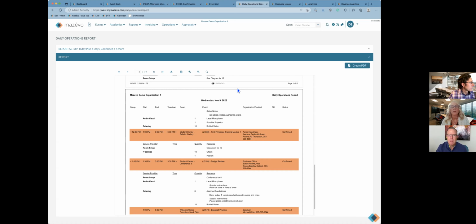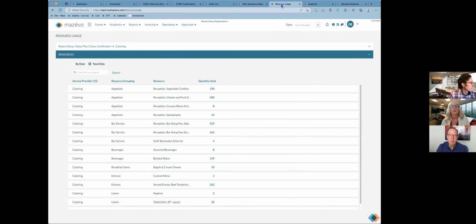A couple other reports that we have in here. Again, we track inventory of resources. So I've got an example here of catering for the next few days. If you wanted to know how many vegetable crudités you're having, you're going to use 130 over the next 3 days. So that's just one way that you can get some resource usage, for planning purposes.